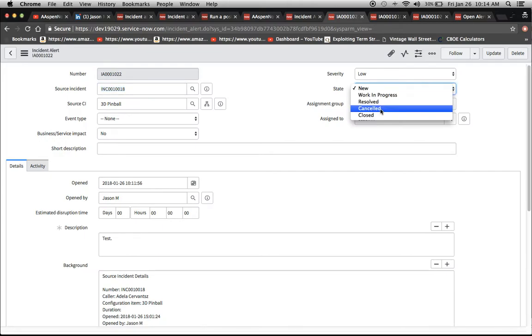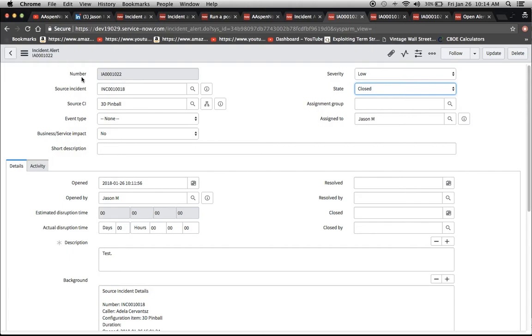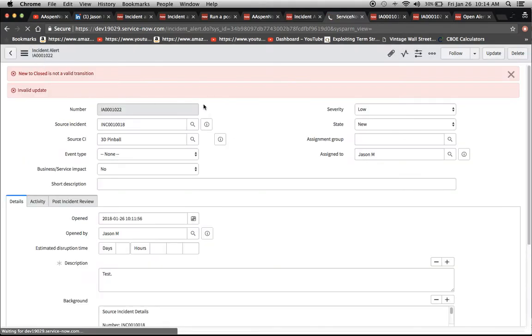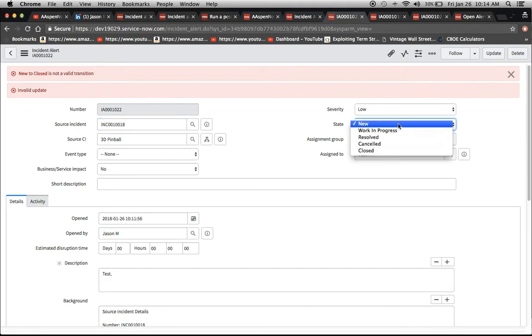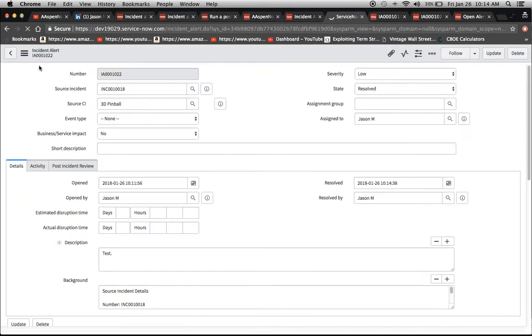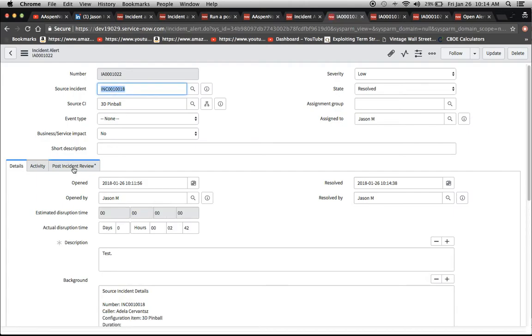Now, one thing I want to show you is what happens when you try to put it into closed. You're going to see a bunch of stuff pops up. We have some things grayed out here. Now, when I click save, we're going to see here, not a valid transition. So we have to put it in resolve first. And when I put it into resolved, there's going to be a PIR tab. It pops up here. There we go, post-incident review.